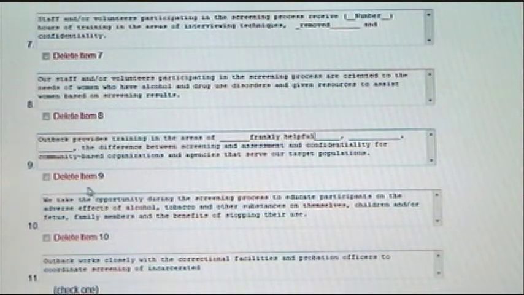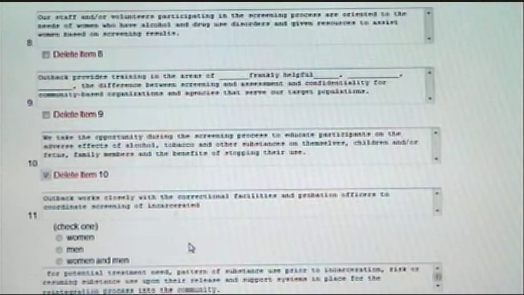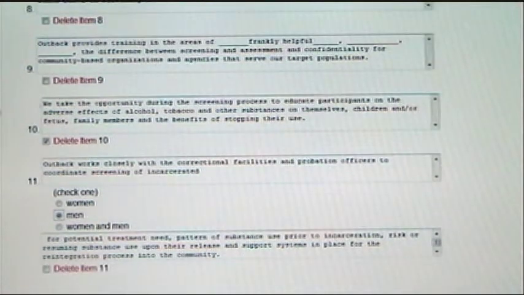And if you don't need a particular paragraph because your agency doesn't require it, you can just check to delete the item and it will be removed. We have 11 of those items in here. When I click Submit, number 10 will be removed and will be replaced. I'm going to submit the document now.